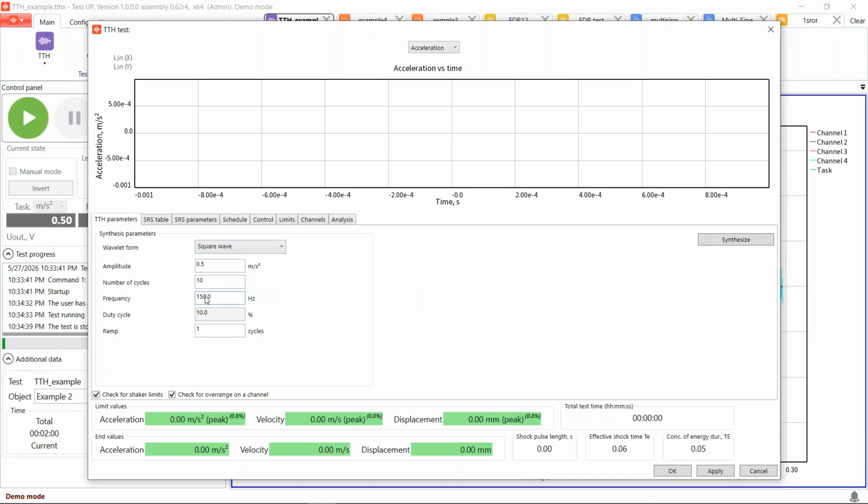A few words about the chosen wavelet. The square wavelet form is characterized as a wave which consists of fixed frequency square pulses multiplied by trapezoidal smoothing function. By changing the ramp cycles value, we can change the number of cycles for the signal rising and lowering the level. So let's set it as 3. After that, we pressed synthesize button and now we can see the shock wave.